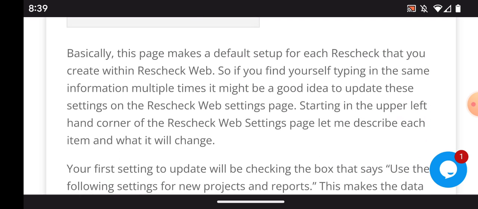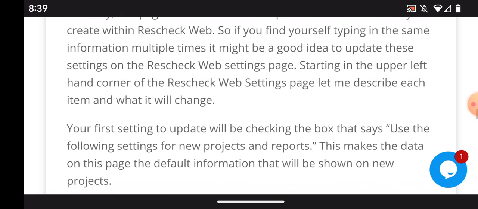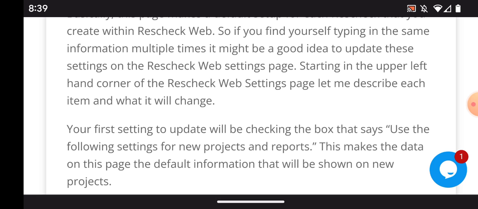Basically, the page makes a default setup for each Rescheck that you create within Rescheck Web. So if you find yourself typing in the same information multiple times, it might be a good idea to update these settings in the Rescheck Web Settings page.